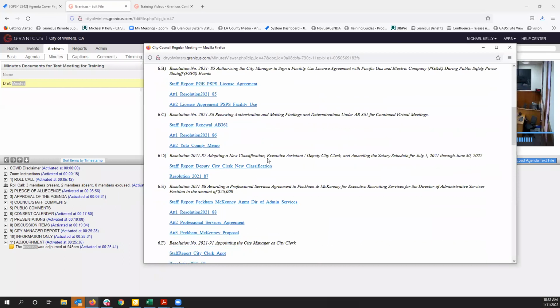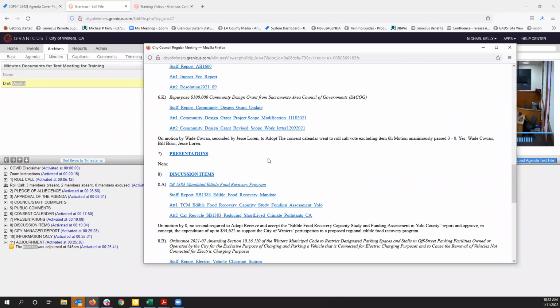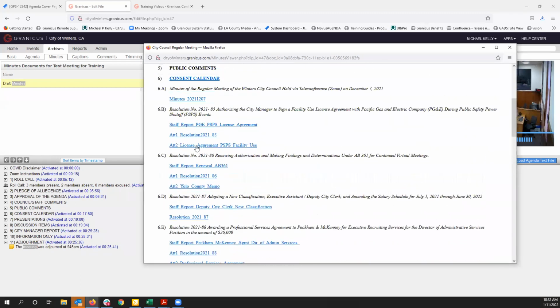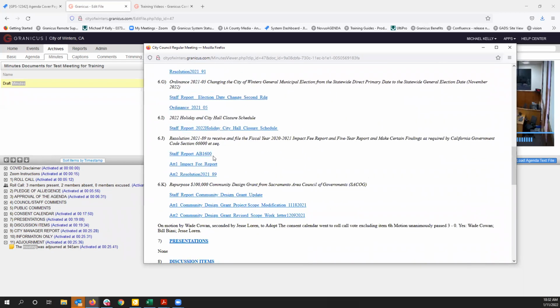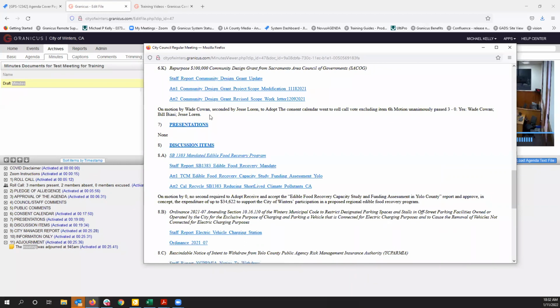Let's see if I can find another vote. On a motion, so this is the consent, right? Yeah, these are all the consent items. On a motion by Wade, seconded by Jesse, to adopt the consent calendar. Okay, so here I'm seeing, just by looking at this, "to adopt the consent calendar", the "the" is capitalized, "consent calendar" isn't. Went on a roll call vote, excluding item 6, motion passed unanimously.